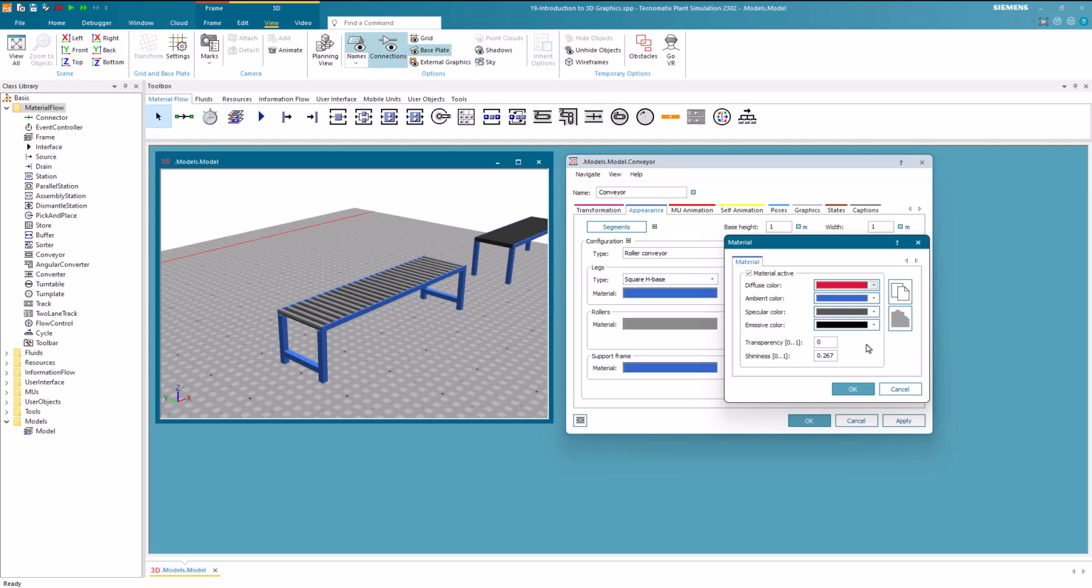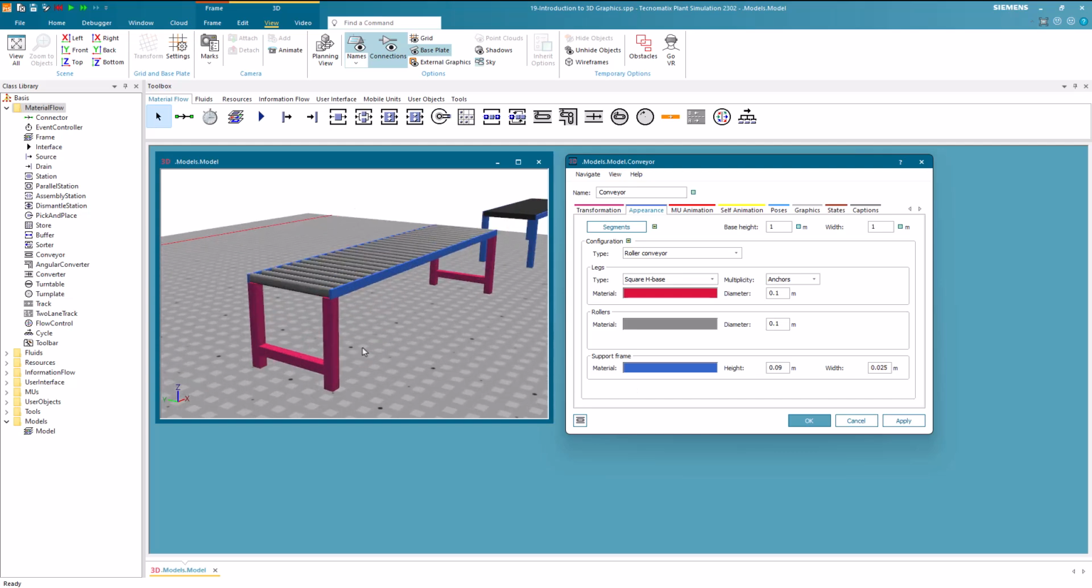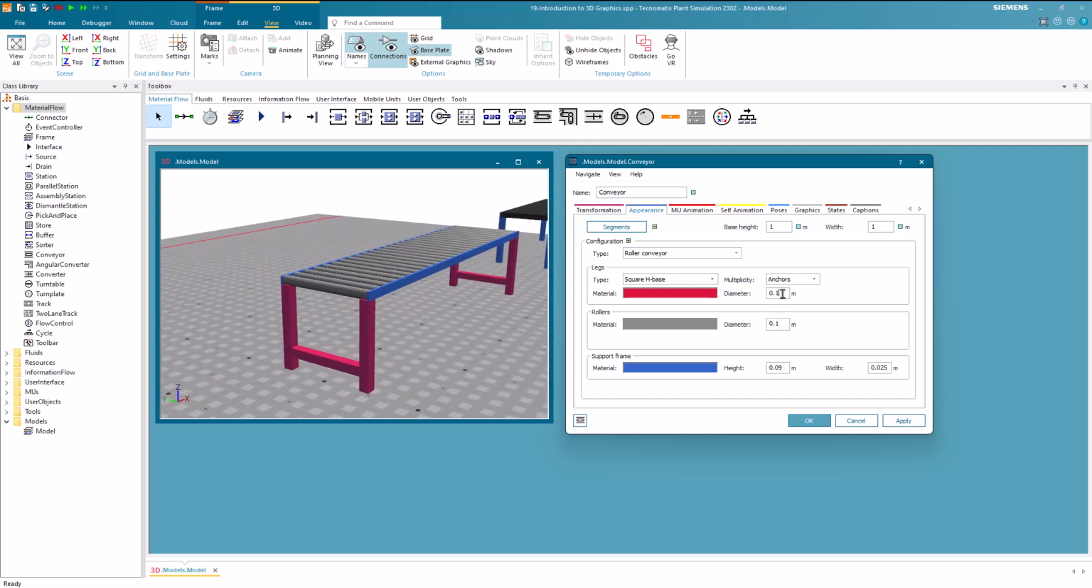Additionally, we can adjust the transparency and shininess. We can then also copy the current material settings and then use it for the rollers or the support frame. Furthermore, we can also adjust the diameter of the legs. We can also change the multiplicity of the legs.